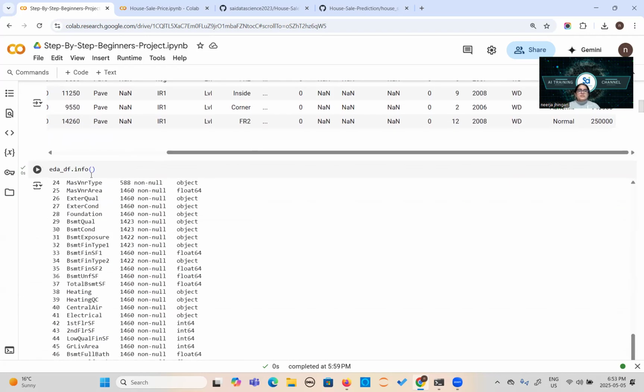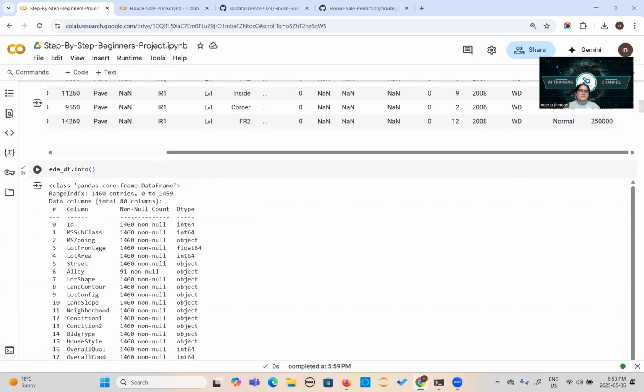And then we use the info method. Info method is very popular. Here you will not be able to see the records, but you will be able to understand how many total records you have and how many columns you have. So you have 1460 records and 80 columns. Big data, right? I would say the dataset is small, but your columns are very big.